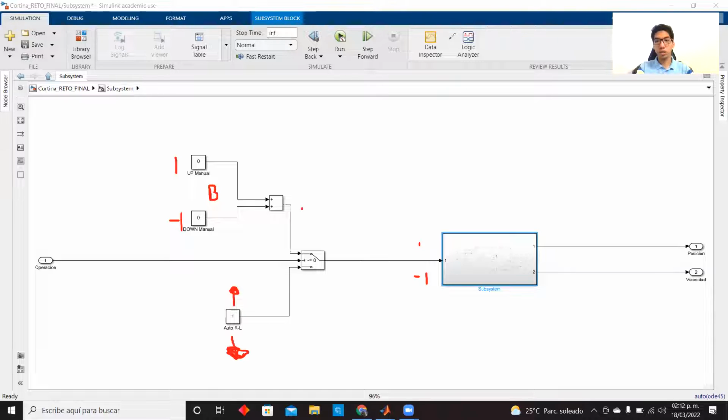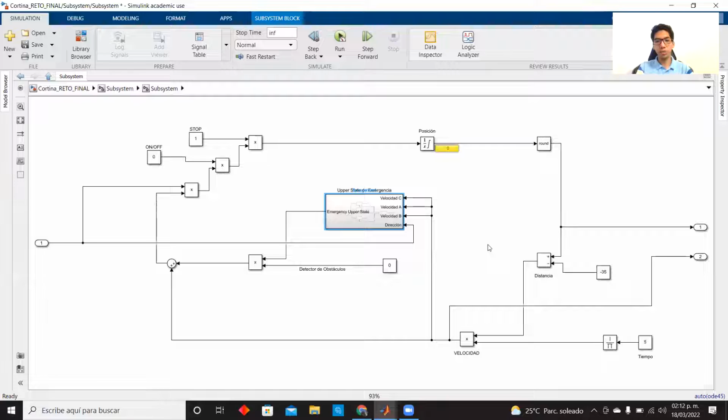Let's analyze what's happening inside of the system. Our desired direction enters the system, and here we have a velocity entering, which is going to be multiplied by a -1 or a 1. So a negative velocity will be going downwards, a positive velocity will be going upwards. This will now pass to the on-off and stop filters. When being a 0, off, the velocity will be multiplied by 0, and then the curtain will not move.